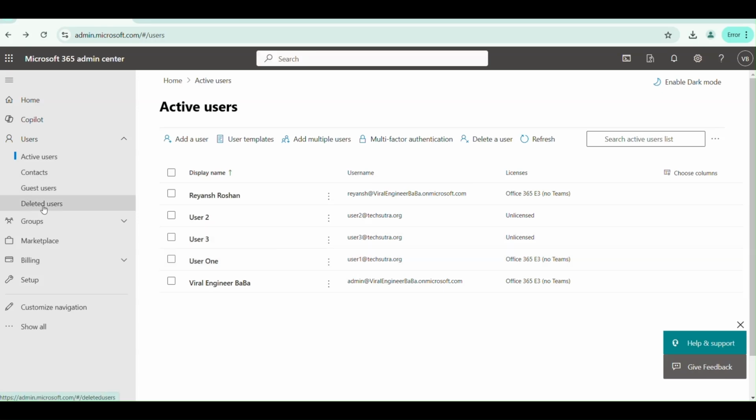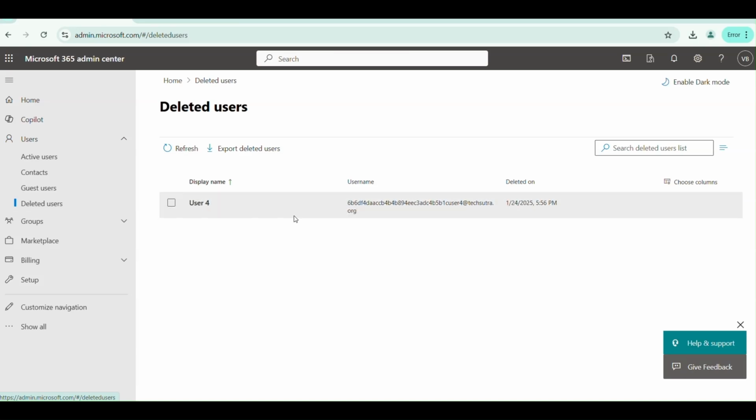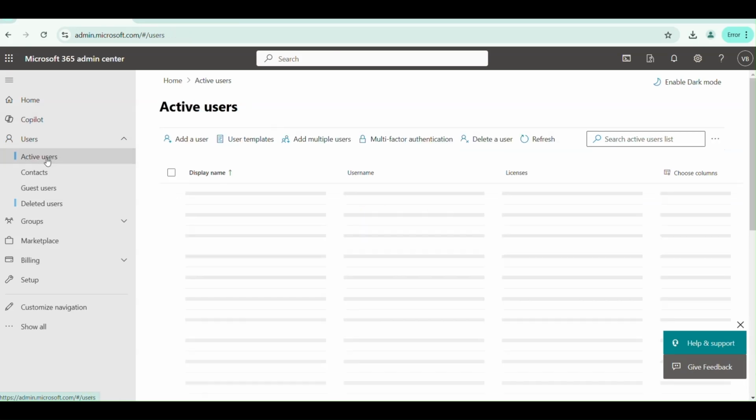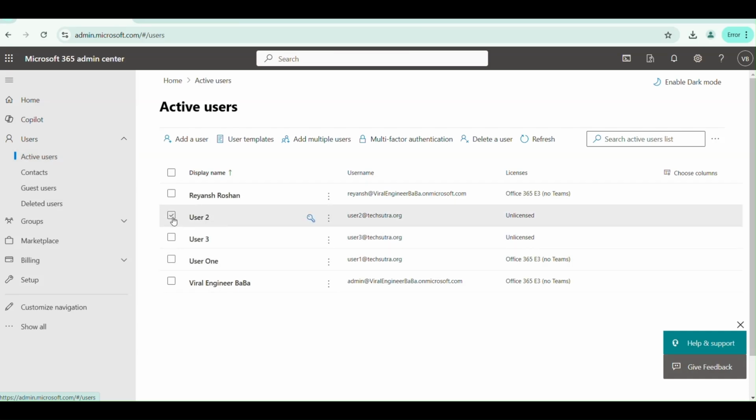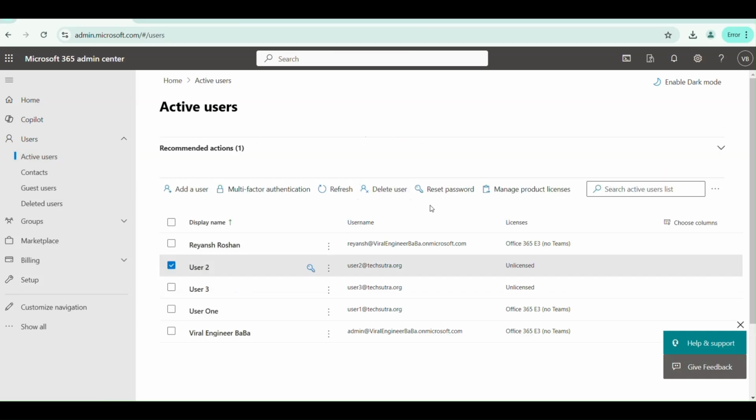We can check that under deleted users. If we go here, we have deleted users. Deleted users stay there for 30 days, and after 30 days they are permanently deleted. As of now, let's go back to the active users section. By selecting a user, we can reset the password and we can manage the product license from here.